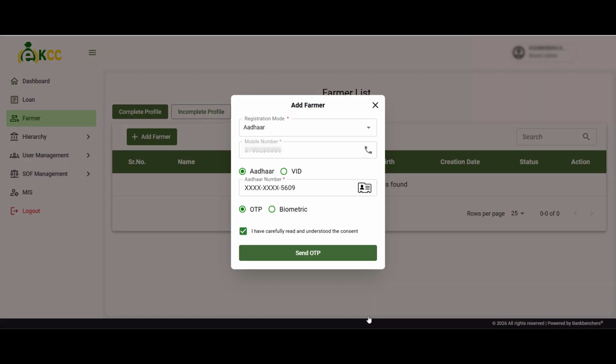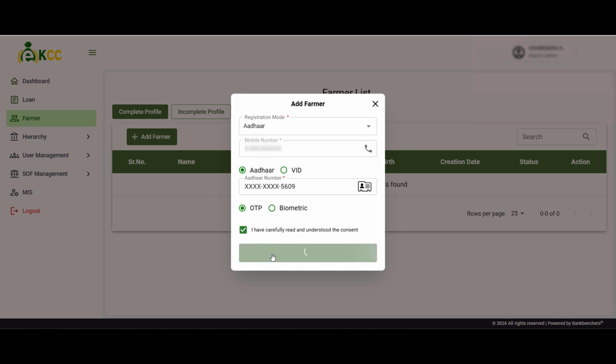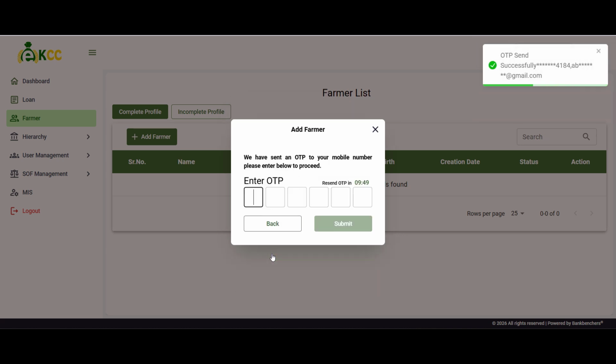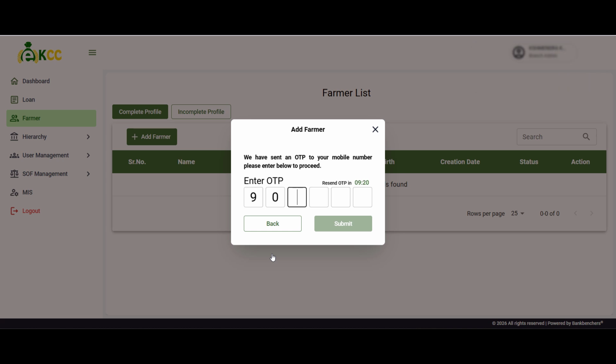Carefully read and accept the consent declaration. Then click on the Send OTP button. Enter the OTP received on the Aadhaar linked mobile number and click on Submit. Once the OTP is verified, the Create Farmer Profile page will open.